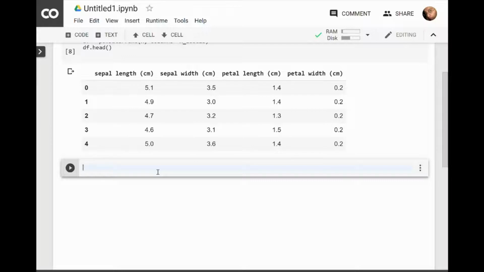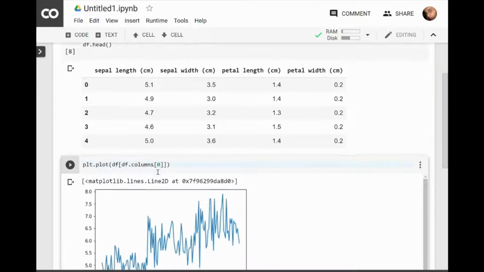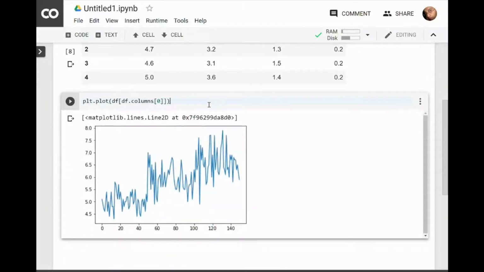Let's go ahead and plot some data using matplotlib. plt.plot. We can just do df.columns at 0. And there we have it, a nice little line plot.